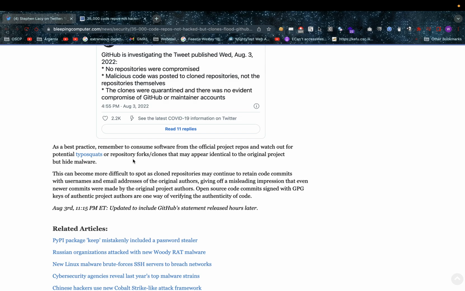Now, as you guys have been on GitHub, sometimes you can see clones that are almost identical and you don't know which one to take exactly. Make sure that you research the original developer and not just blindly take one, because for all you know, it might include malicious code in there. This can become more difficult to spot as cloned repositories may continue to retain code commits with usernames and email addresses of the original authors, giving off a misleading impression that even newer commits were made by the original project authors. Open source code commits signed with GPG keys of authentic project authors are one way of verifying the authenticity of code.